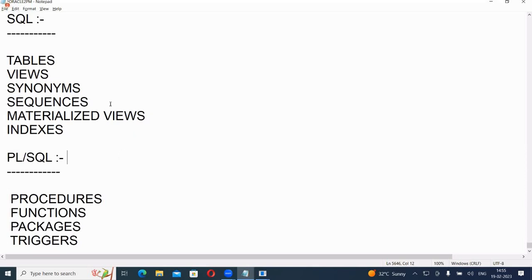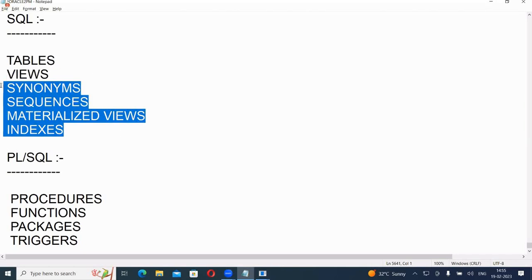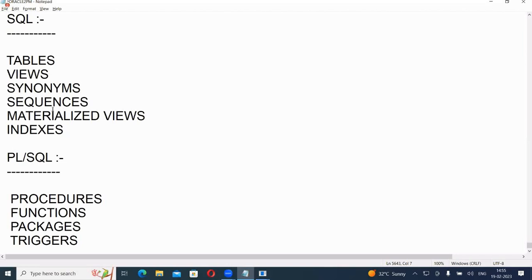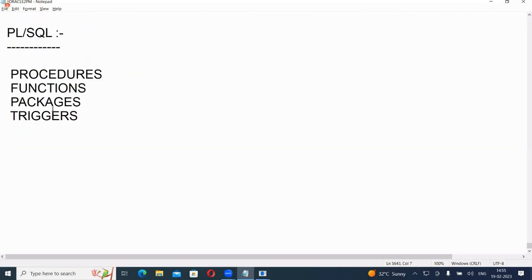Okay, then. In this, you already know tables. You know working with tables. What you don't know is views, synonyms, sequences, materialized views, and indexes. So we'll see what views are.